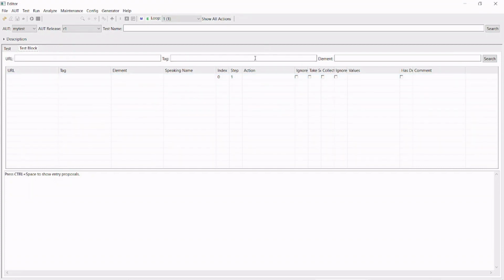Then the speaking name we don't need, and the step is clear. That's just the number of the test step. And then you have to give an action. The action is what MyITest4U will do with the element you created. And if the test step needs some values, then you can enter the values here. The rest we will not need for now.